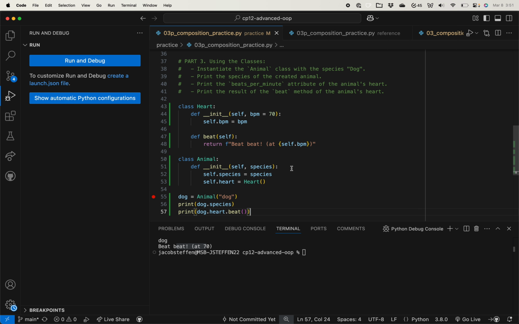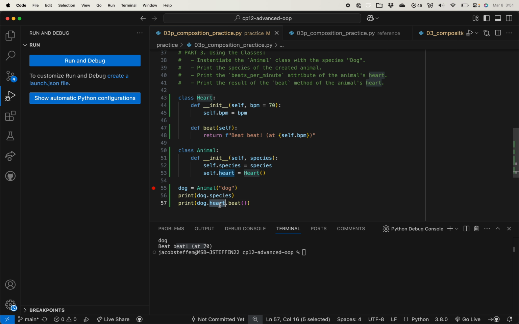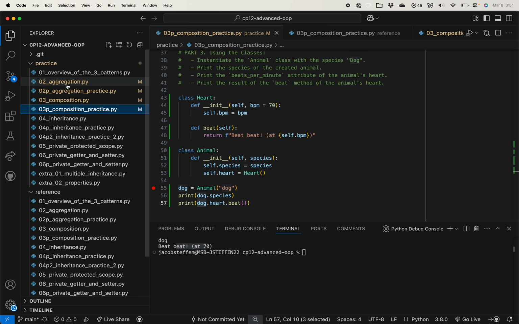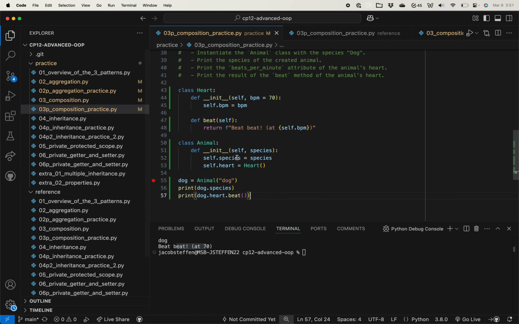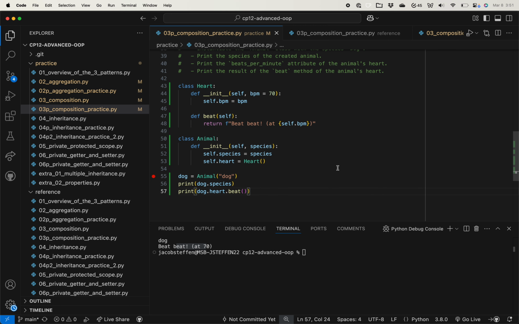Cool. So again, the key point: heart is a separate kind of object. It is stored inside of dog, and we only have access to it through dog. In contrast to when we did aggregation, where we could have a heart and an animal object separately, and after they're independently created, we stick one inside the other. That's the key difference between the two. So hopefully that helps you understand what's going on there. And then we'll stop this video here, and we'll jump back into inheritance in the following files.